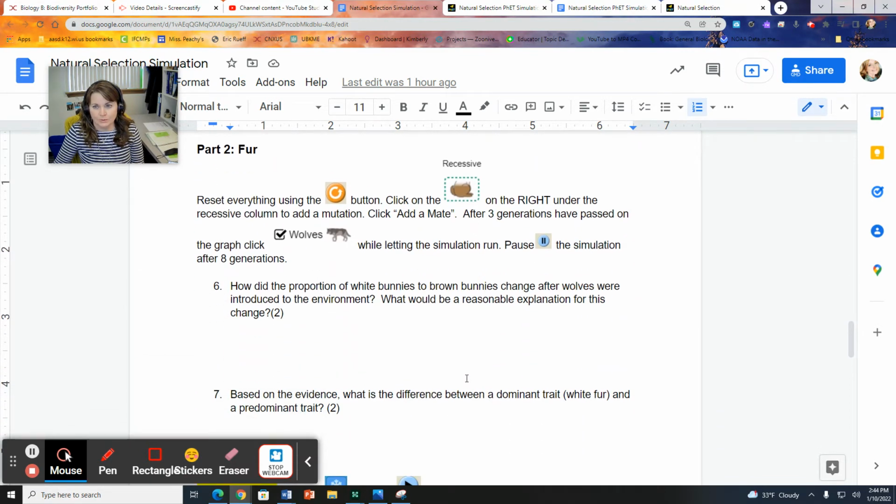Then you go on to part 2, and in part 2, you are testing a different trait. So now you're going to reset everything. So you're going to hit that reset button, and you're going to go back to a different trait. You're going to click on fur color, and you're going to click on recessive on the right, and then add a mate. And then we're going to do a little bit of repetition. You also are going to click wolves to make sure you have a predator.